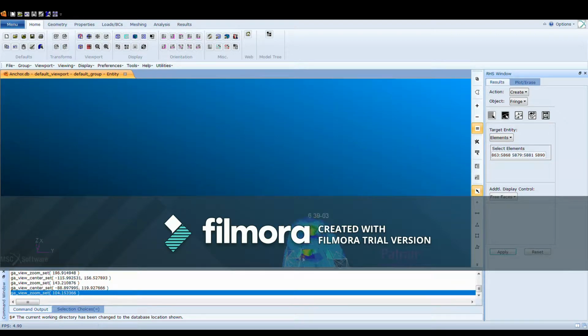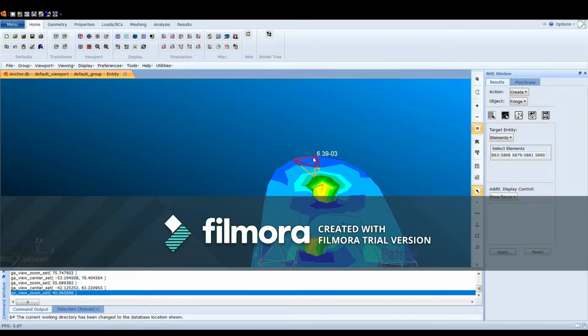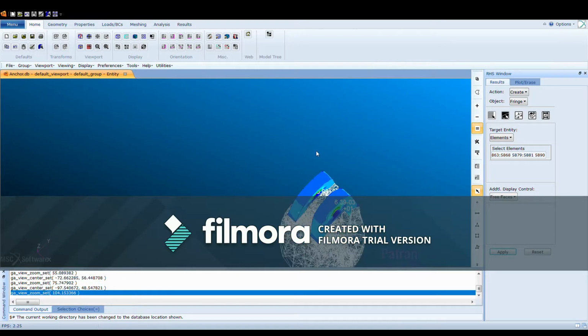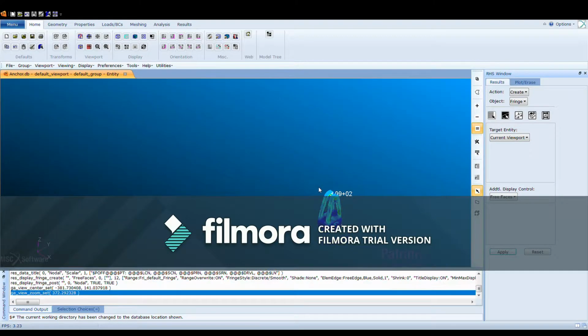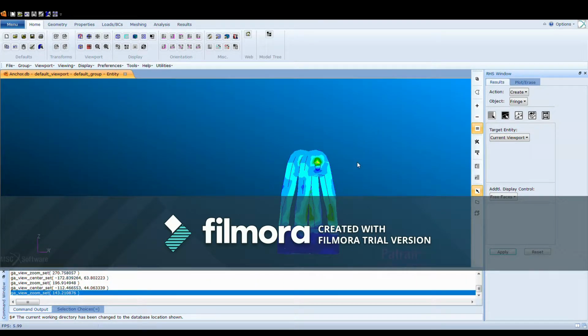Obviously, it's not as detailed as we'd wish because of our lack of a complete MSC Nastran Patran program, but we can see clearly where the greater stress is applied. Now we're going to reset it and apply it so we can see everything.